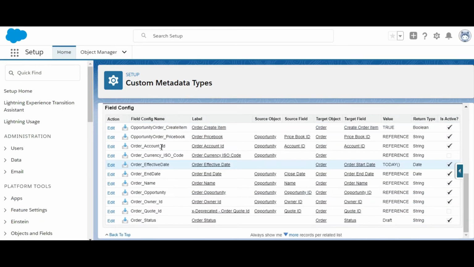These are default field mappings or default values. Each field configuration name should be unique. A user-friendly label needs to be provided. Source object and source field need to be selected as the source to copy the value from. Target object and target field need to be selected as the target to copy the value to. Value defines the value to be set in the target field. Return type is the type of value being set to the target field. Only active mappings are considered.